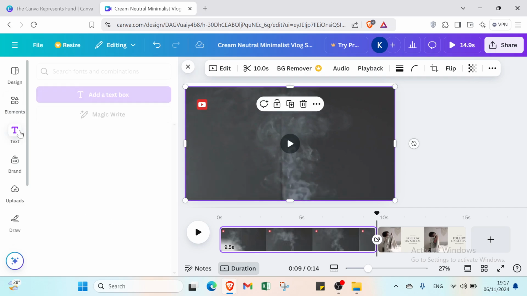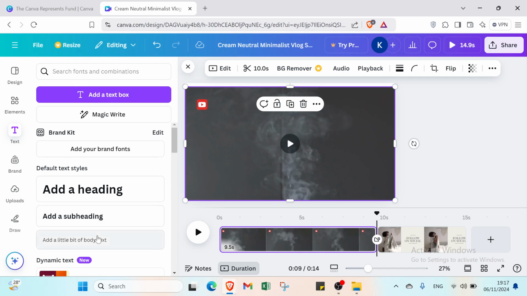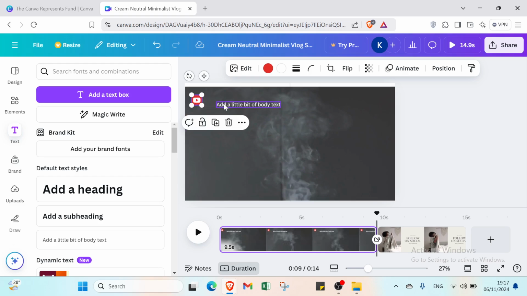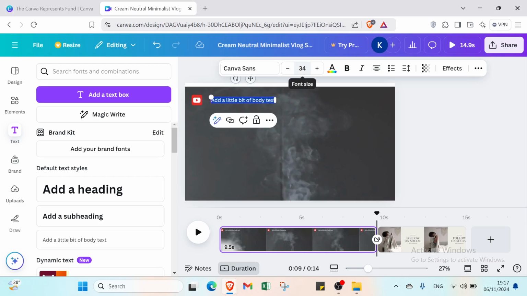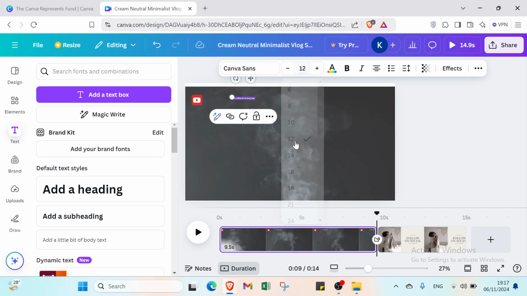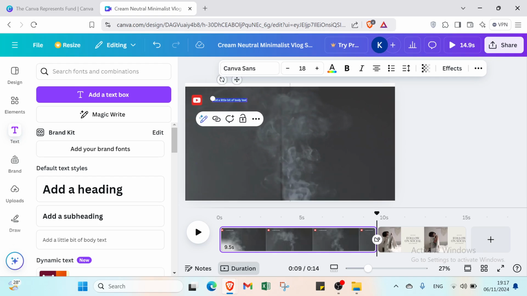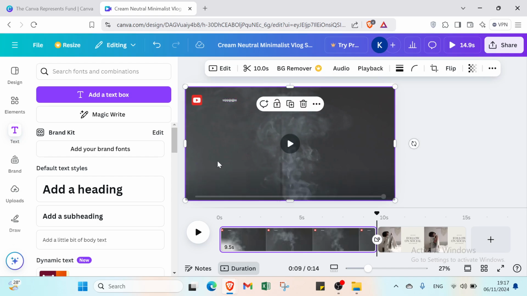I will also add a text. For example, I will add a little bit of body text, and I will put it here. As you can see, put this one here and also this one, and modify the size, which is 12, for example, or something better. I will select, for example, this one, and I will write, for example, my channel, something like that, and I will click over here, and I will also modify the color. And here we have it.